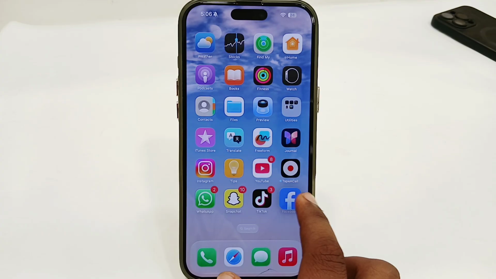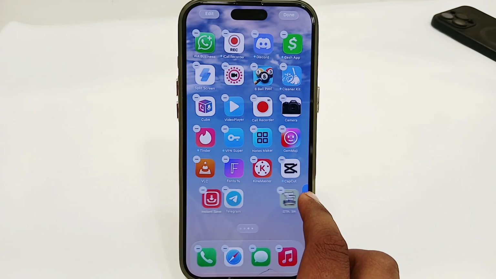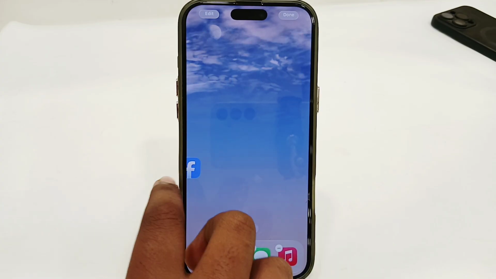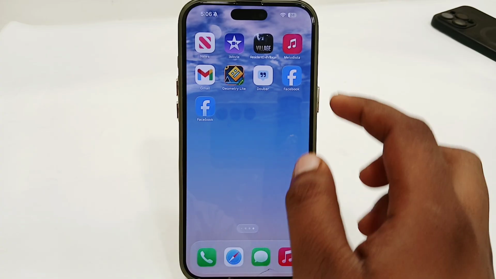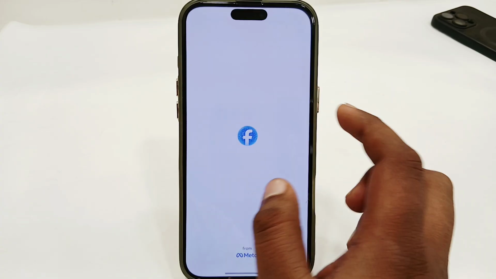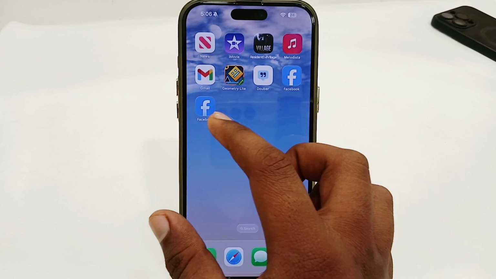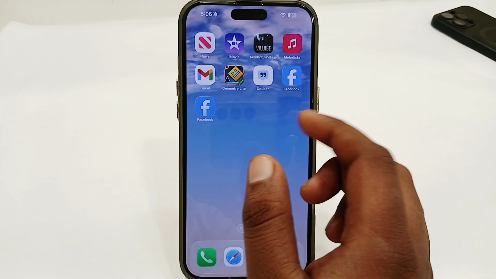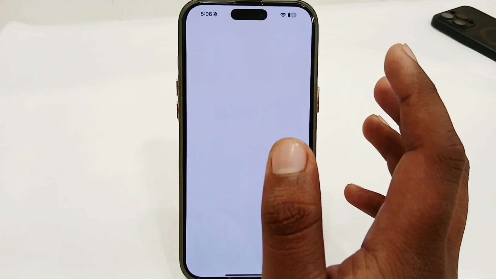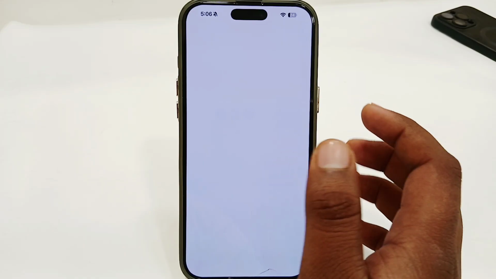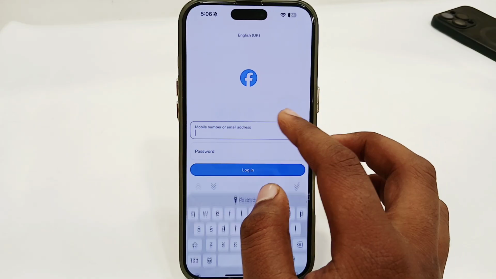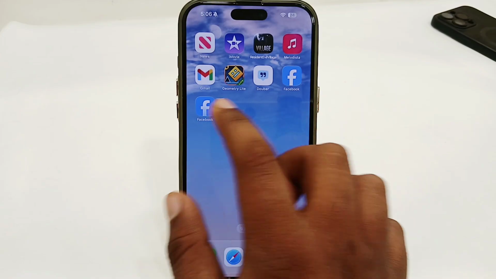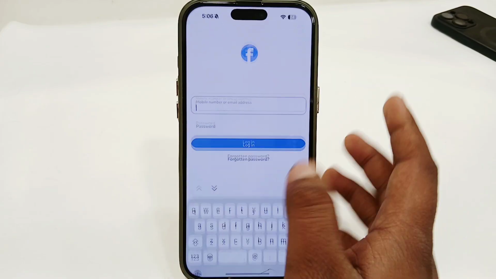Now here you can see I have dual apps of my Facebook and now I'm going to use them. Here you can see this is my original app, which is my Facebook app, and my ID is logged into this app, and this is my dual app. I can easily use this same as my original app. You have to add your phone number or your password to log in with your account.